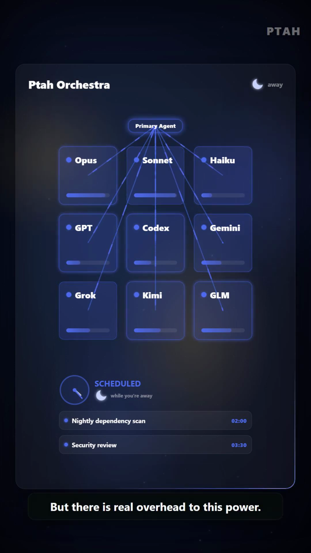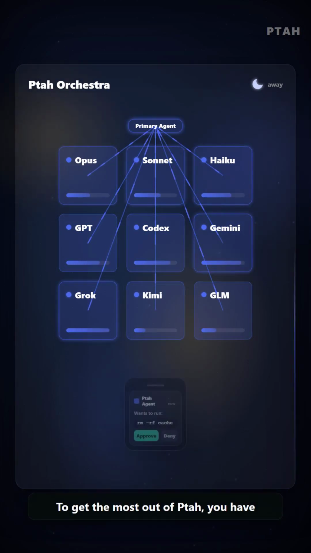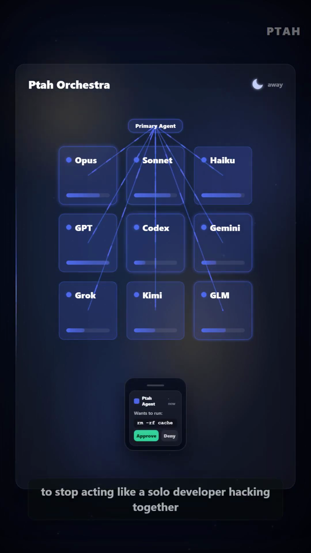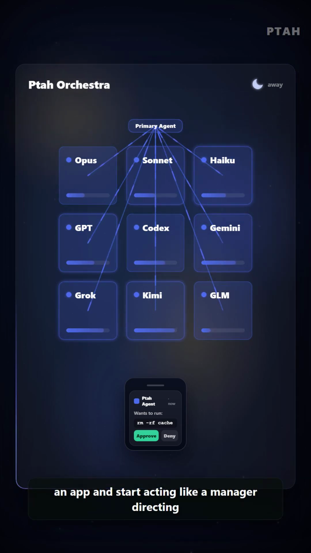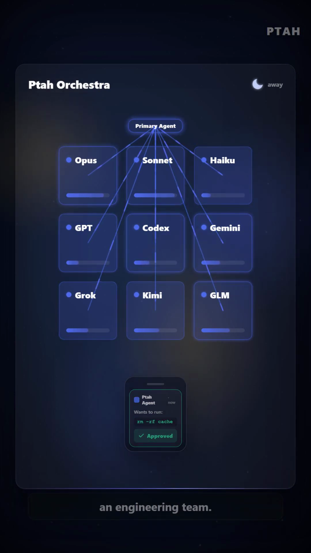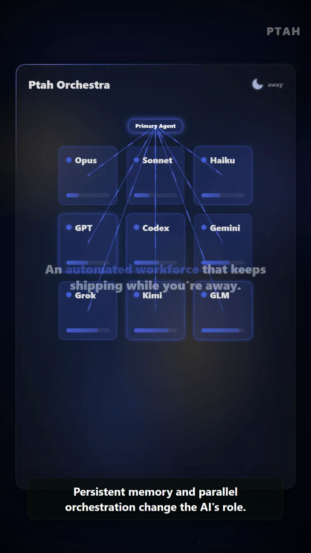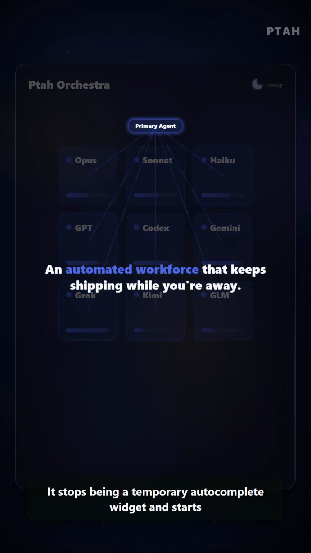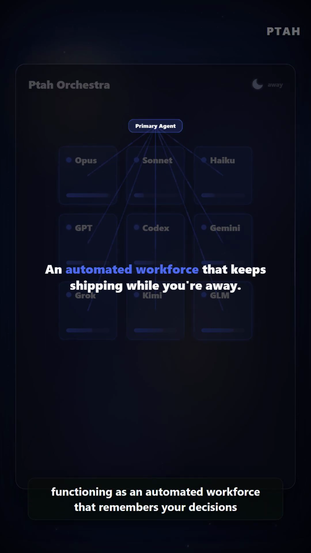But there is real overhead to this power. To get the most out of Ptah, you have to stop acting like a solo developer hacking together an app and start acting like a manager directing an engineering team. Persistent memory and parallel orchestration change the AI's role. It stops being a temporary autocomplete widget and starts functioning as an automated workforce that remembers your decisions and keeps shipping while you're away.